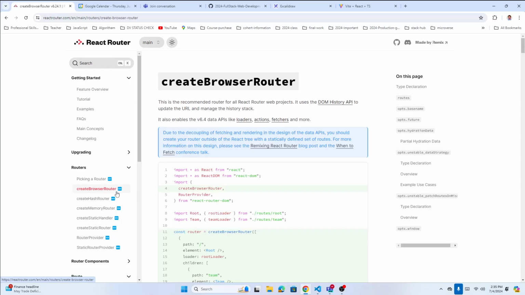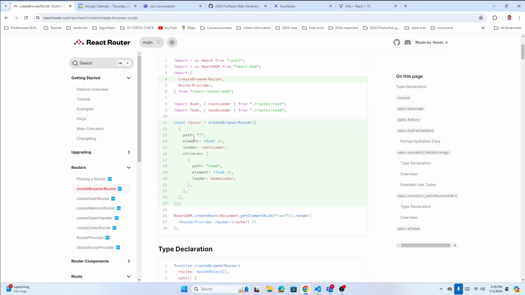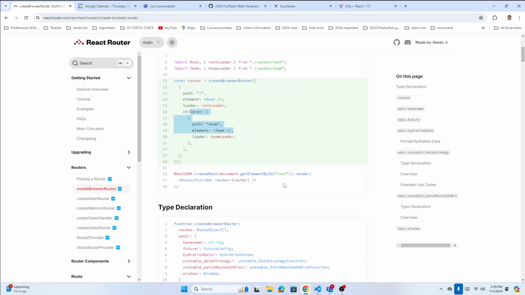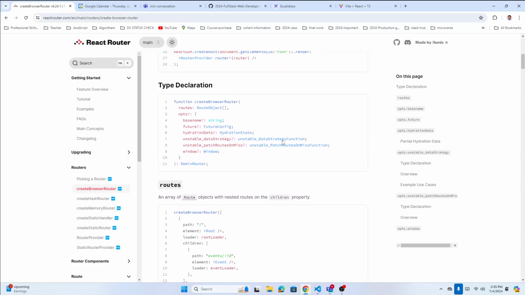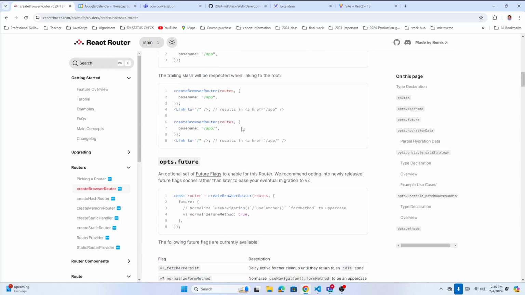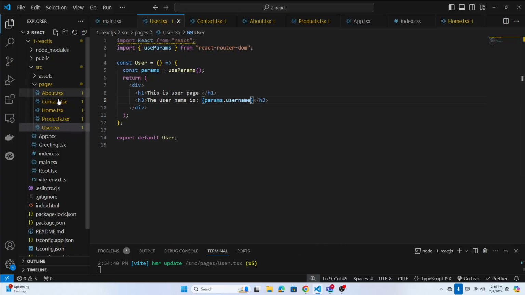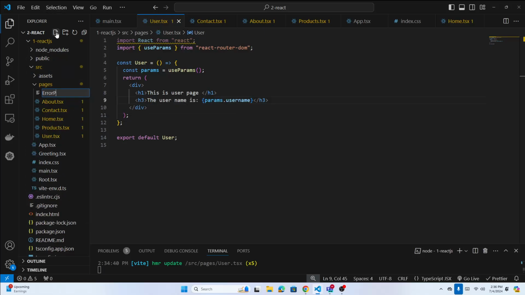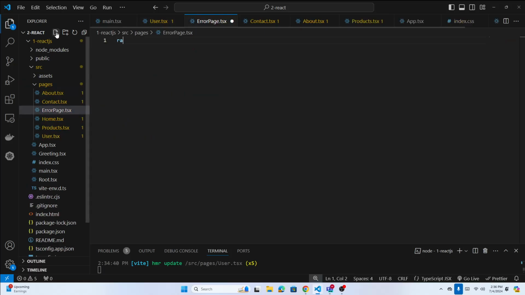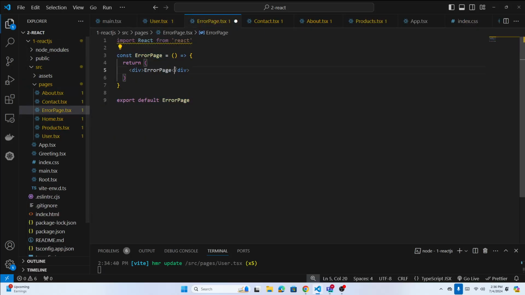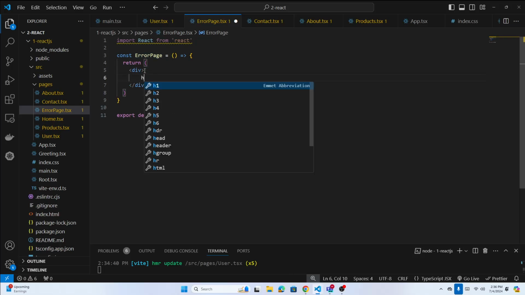createBrowserRouter, that is what we are using. So that's the root element, and there are children. I don't know where that error is, maybe. Let's see. So for any route, let's try it without knowing. Let's say I have this simple error page, ErrorPage.tsx in React, and I'll just have a heading 1.